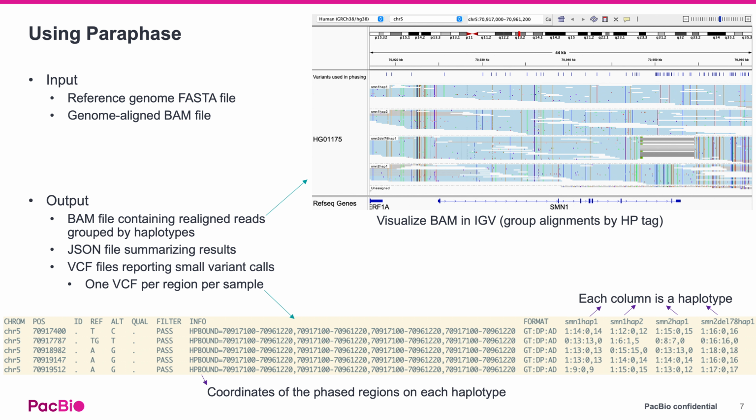Secondly, Paraphase produces a JSON file that summarizes phasing and genotyping results for each region. Lastly, Paraphase produces a VCF file to report small variants called for each region of each sample.